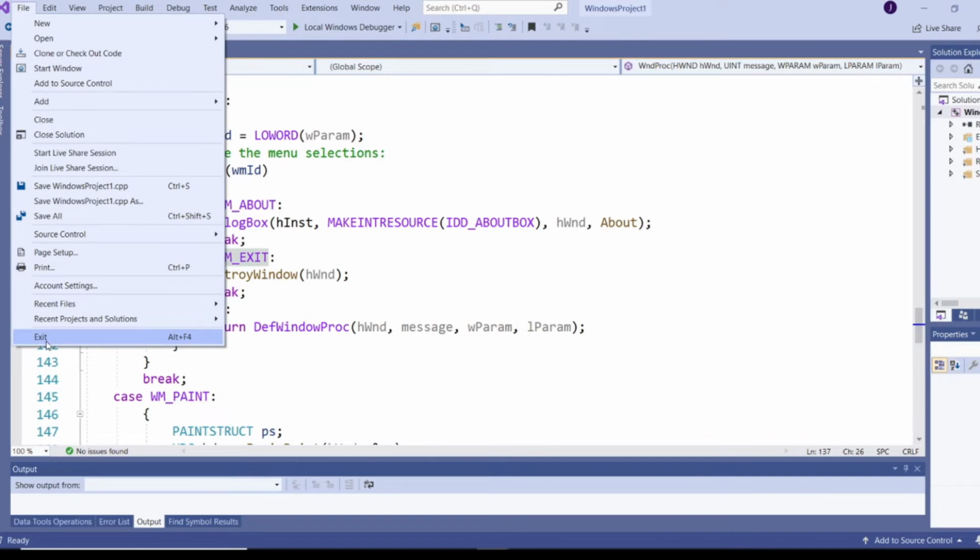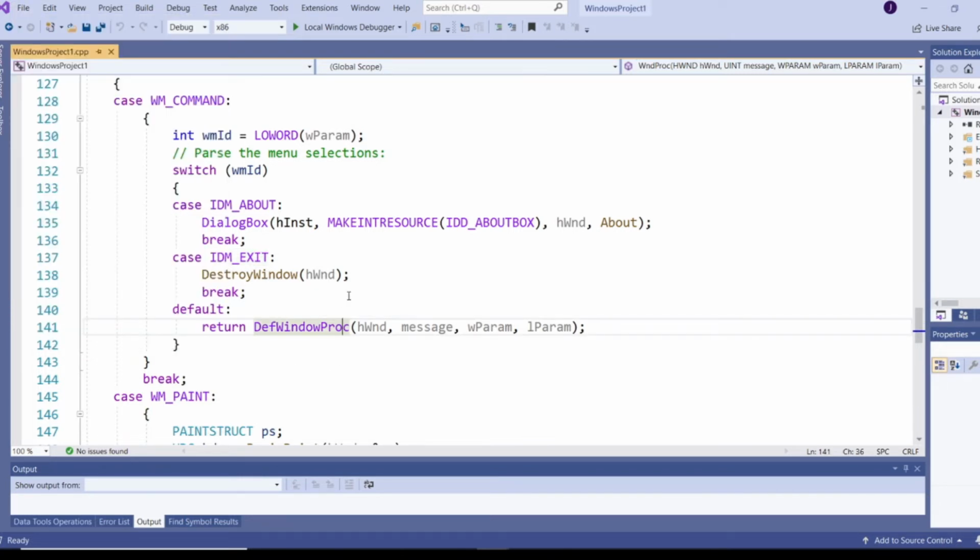Once I click exit, what will happen? It will close the window. So there is a logic written here. And if my message doesn't have any handlers, then what should I do? Then it should be sent for default processing. How I can send it for default processing is with this function, DefWindowProc. So DefWindowProc is used to do default processing.